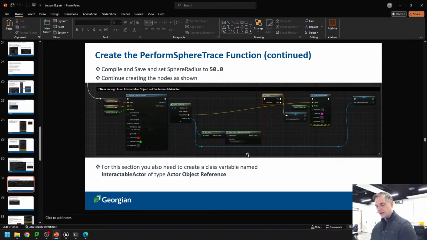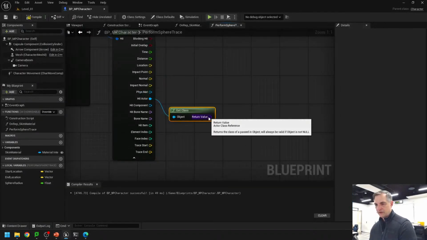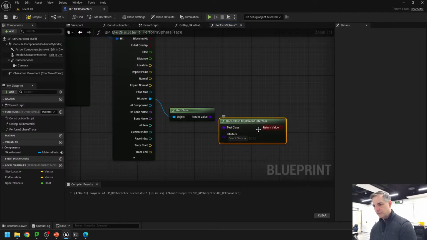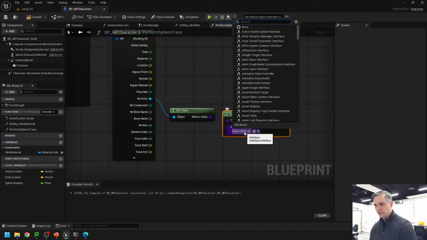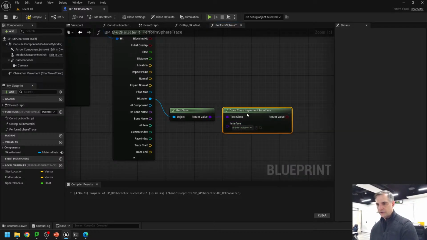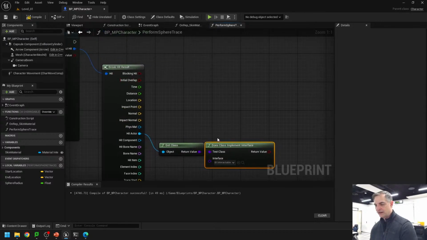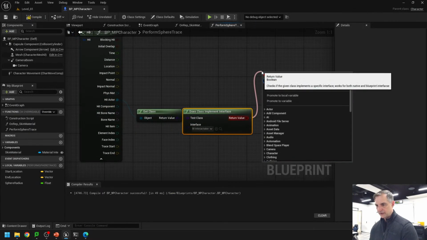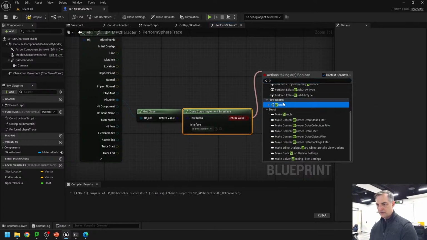And what I want to do is check to see if my class implements my interface. So I want to say, does class implement interface, right? And the interface that I want to check is BI_Interactable. So what this does is it checks to see that the actor I'm interfacing with, that I'm casting, and the actor that I'm hitting is something that's interactable. That's what I'm doing there. Okay? If that's true, then branch. Here we are. Here's the branch.